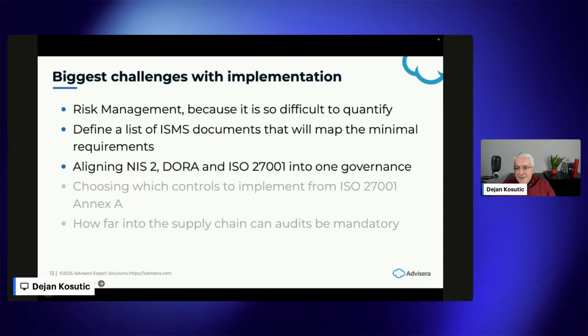I wouldn't say that nothing more is needed, but this is a very basic approach to integrating various requirements. Okay, another challenge was choosing which controls to implement from ISO 27001 Annex A. Well, the standard is clear here. You have to perform a risk assessment. You also have to analyze the requirements from interested parties. And based on these two sources, you decide which controls are applicable.